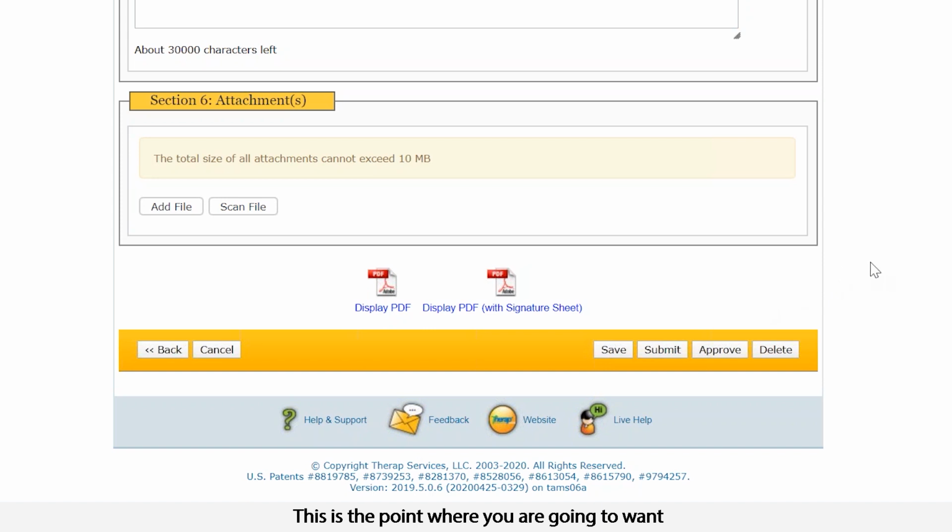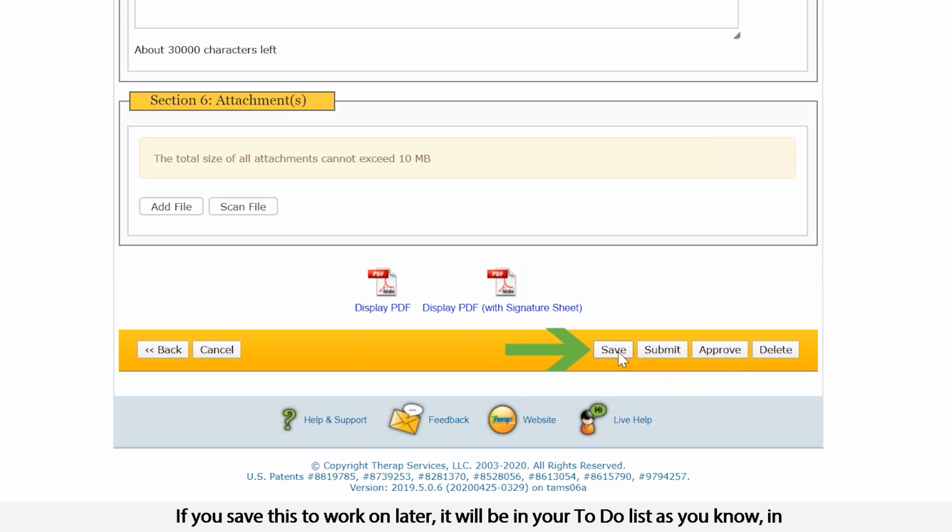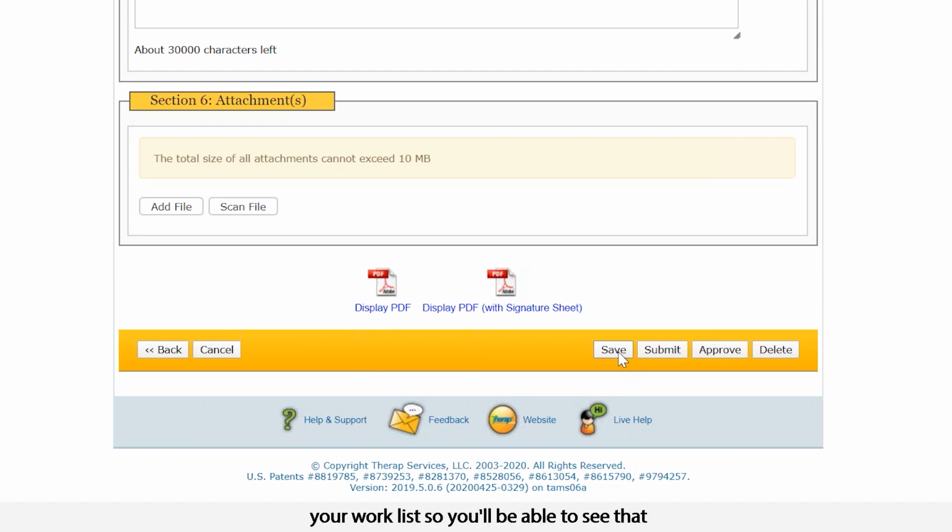This is the point where you are going to want to either save, submit, or approve the staff action plan. Depending on your role is what you will be doing next. If you are the one who approves your plans, then you'll be clicking approve here, which is what we're going to be doing today. You also have an option to save. If you save this to work on later, it will be in your work list. So you'll be able to see that there in your to-do tab from your dashboard.